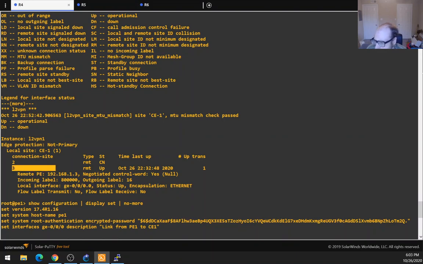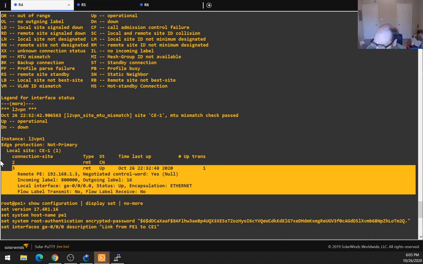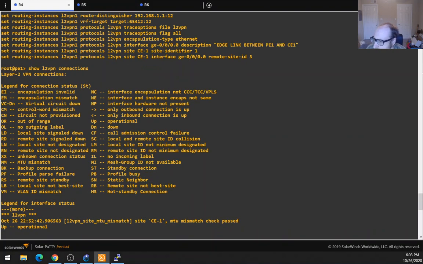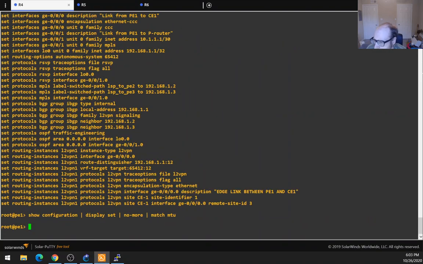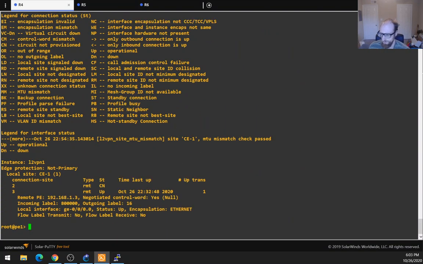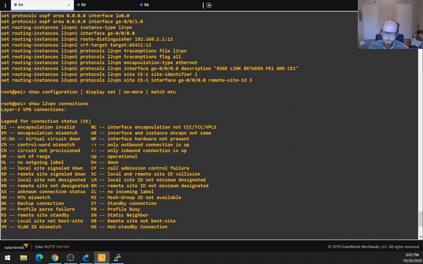Okay, so it looks like this one is up, but the other one is down. The connection to remote PE 1.3 is up, but the connection to 1.2 is in state CN, which means circuit not provisioned. Which is interesting because we've got a local site.